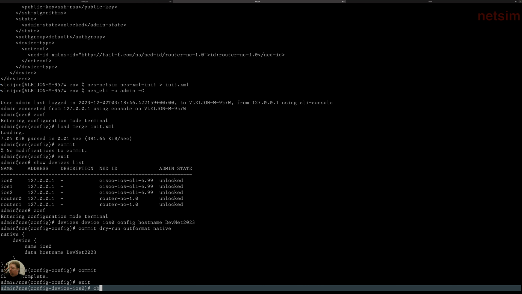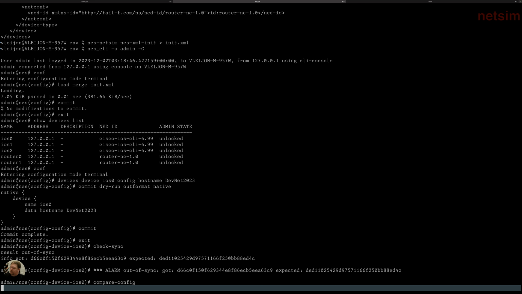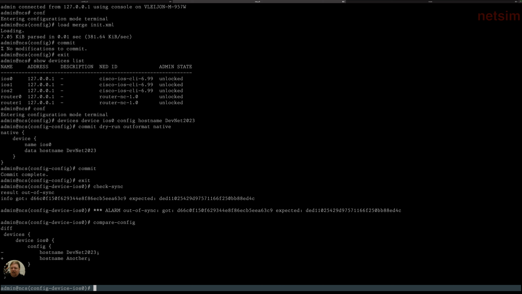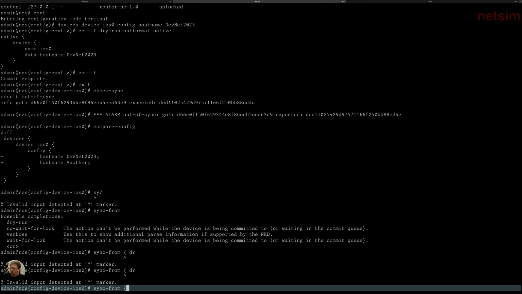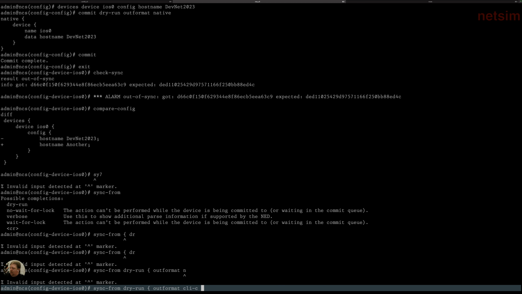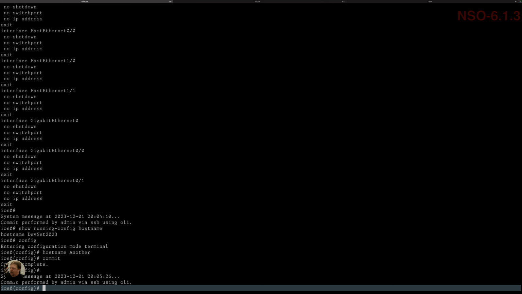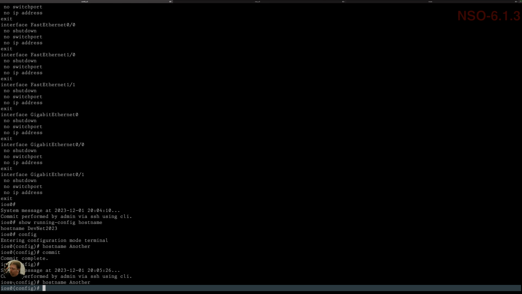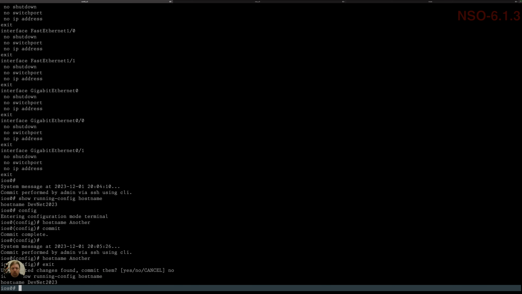So what we can do is run a check-sync on the device like this and get an error. We're told that we're out of sync with our Netsim. But if we run a compare-config, we can see, of course, that this is the change that we didn't anticipate. And I can do a sync-from dry-run outformat cli, and see what the difference would be if I did a sync-from. In this case, I'm just going to do a sync-to. NSO is the master here, and the hostname has now been restored to what it was on the NSO side.